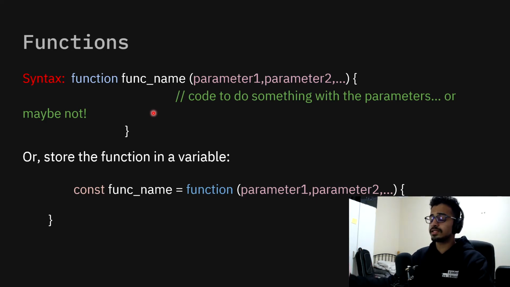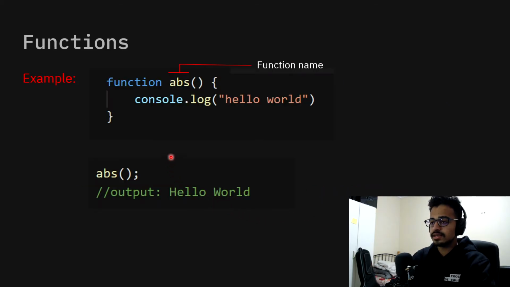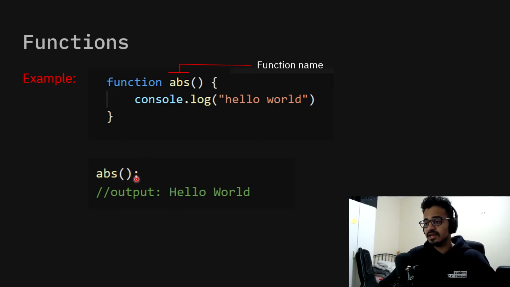Or you can store functions in a variable. So now my variable name is basically my function name. It is equal to the function keyword, and you have the parameters inside the parentheses and your code block in the curly braces. So if I want to create a function called ABS, I don't know why it's called ABS, it was just a random keyboard slam. When I call this function, it's going to console log hello world. To call a function, I basically write its name, have the two parentheses, and semicolons are optional in JavaScript. You don't have to have them, but it's good practice. And this prints out hello world.